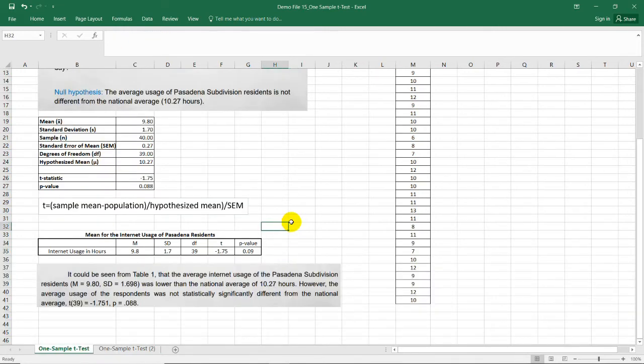To report the results in APA style, you can transfer the descriptive statistics here in this table, and it could be seen from here that the average internet usage of the Pasadena subdivision residents was lower than the national average of 10.27. And this difference is not statistically significant because we retain the null hypothesis.